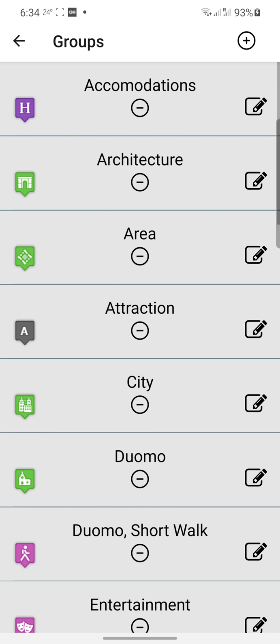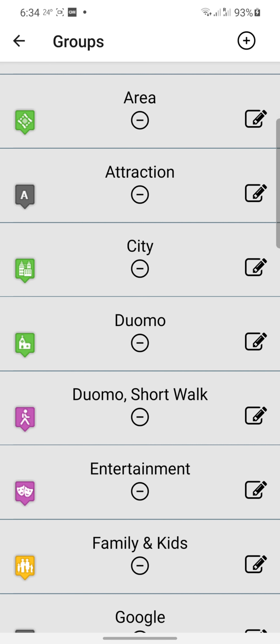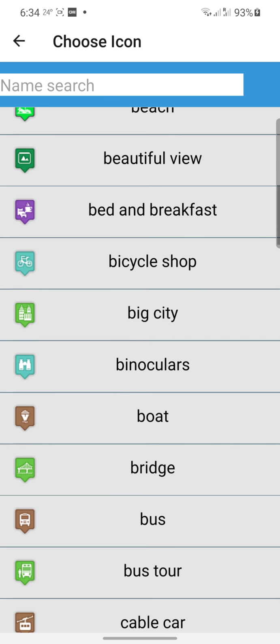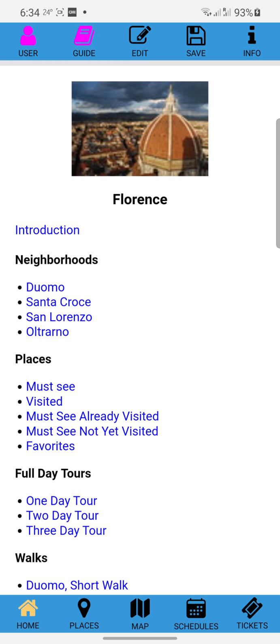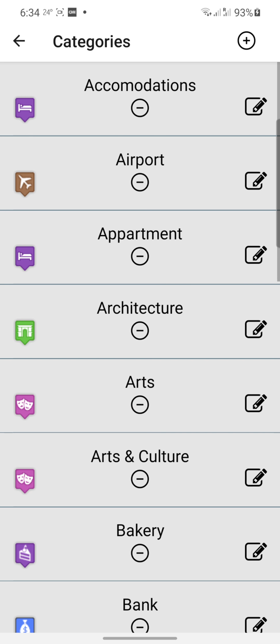Let's just look at that. So these are the groups. You can add your own groups, delete them. There's some that are already available, and you can add or delete to them. And you can also modify the icon. There's over 200 icons to choose from. And then categories pretty much looks like the same thing.